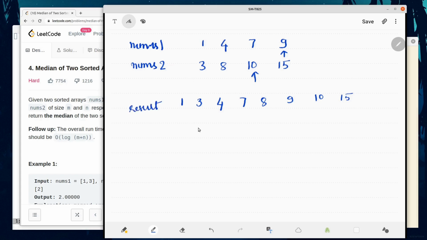Now to find the median here, how many numbers are there? Here it is 8. The total number of elements is 8. If it is 8, then it means that we have two middle elements. Going by that, 7 and 8 are the middle elements. Therefore the median here is 7 plus 8 divided by 2, that is 7.5.